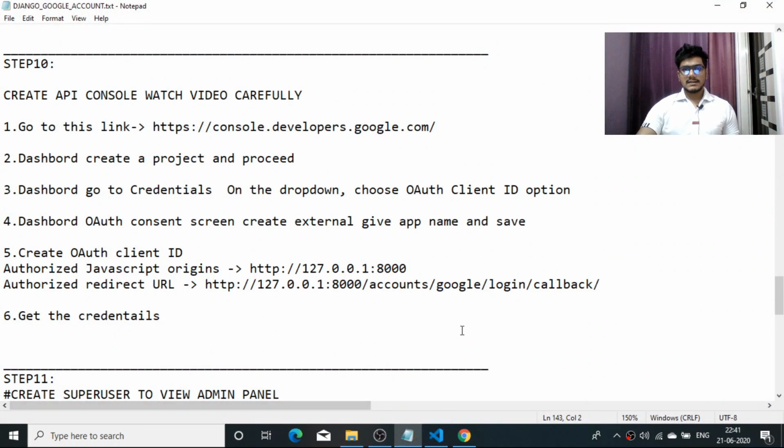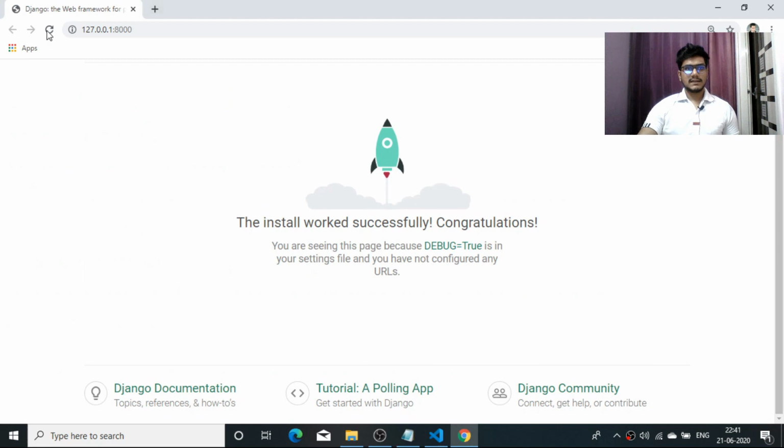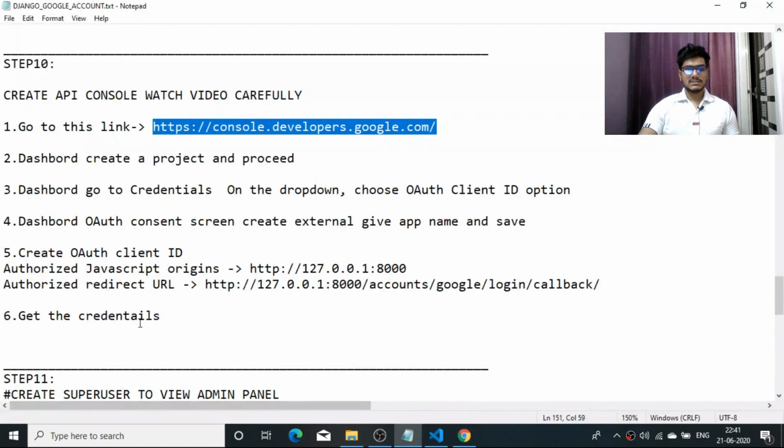From here it will be very important. You need to create a Google API client ID and client secret key. Let's see how to do that. First we need to go to the link, console.developers.google.com. If I refresh, you can see our index page has been loaded, which I pasted in the index.html file.